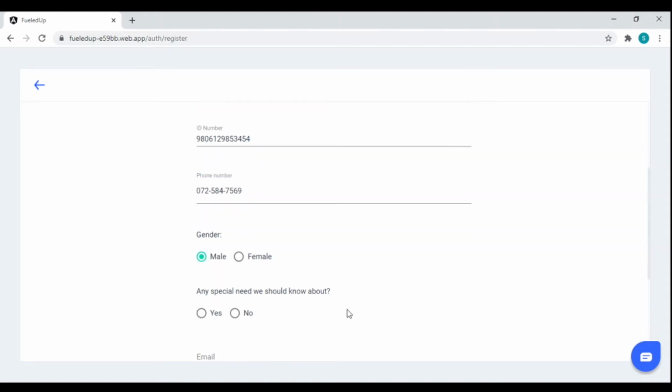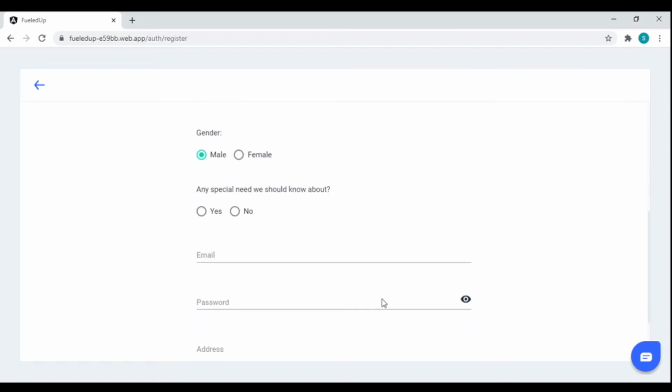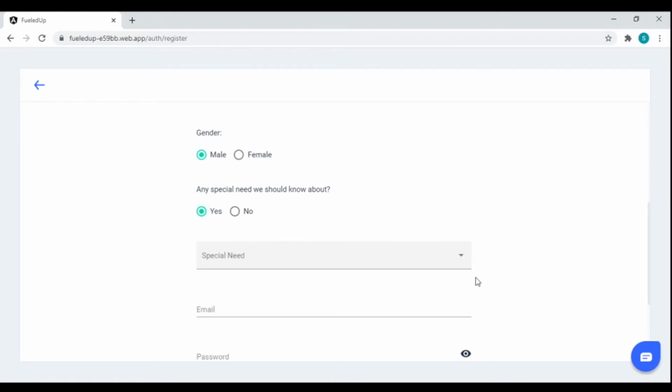Under the Special Needs section, the client needs to stipulate whether there are any special needs that the driving school needs to be informed about. If a client clicks on yes, a special needs drop-down will then display where they will have to select which special needs they have, either paraplegia or dwarfism.